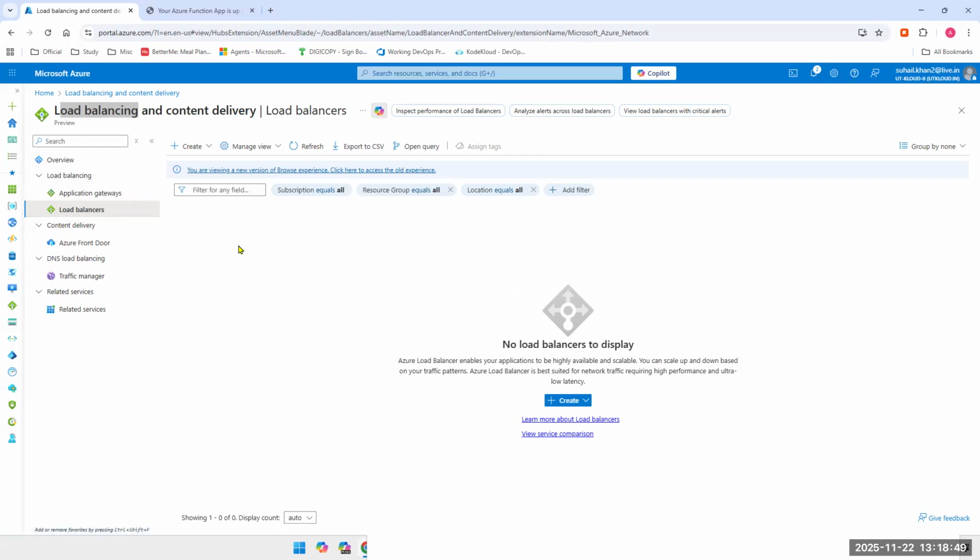Do I have any existing load balancer? No. Let's go ahead and create either from here or here. Standard load balancer, gateway load balancer. See, it clearly says that it will direct the traffic to network virtual appliances. That's not our case. I want to distribute the traffic to backend resources. That is my requirement.